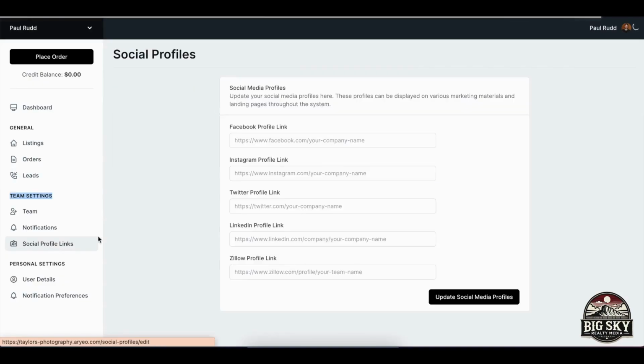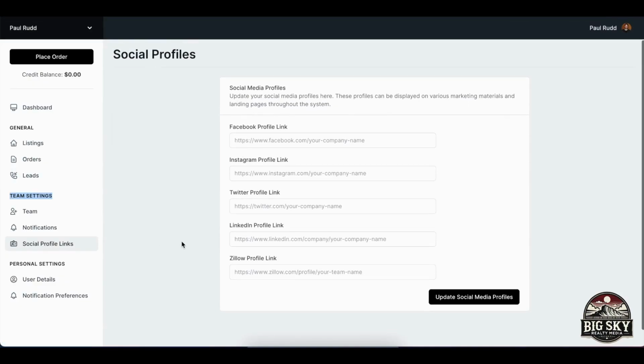Another setting located in your team settings is your Social Profile Link Center. Selecting that button will take you to a short page where you can input all of your social media profile links. Inputting your social media links on this page will automatically add social media buttons to your property websites that visitors can easily click to access your various profiles.